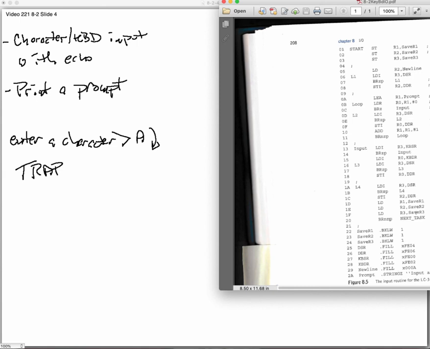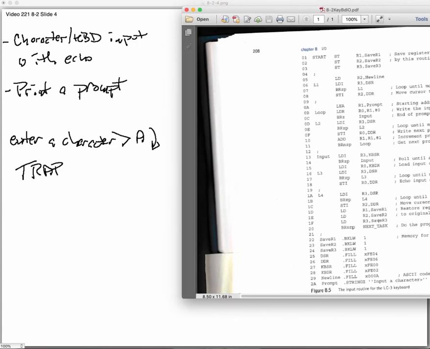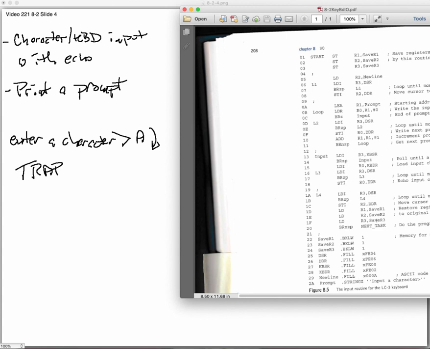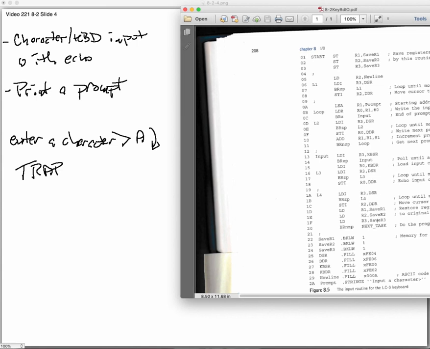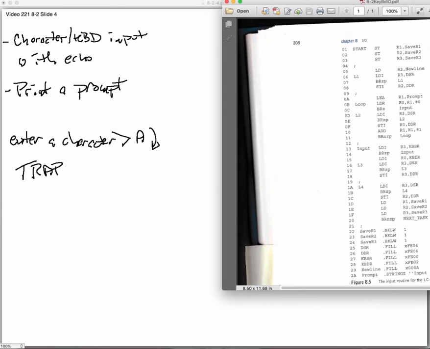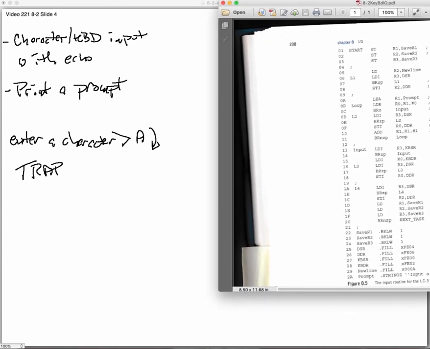Then you'll notice over here, here's an LEA R1 prompt. And you come down here, prompt, and I guess I should move this over a little bit here. And you can see that the prompt is a string Z, and it says input a character. Remember, string Z means that each one of these characters is occupying one word of memory, and then it's terminated by a 0. And I'm going to move this over again because I don't want to be bothered by the comments in the book. You can go back and look at those.